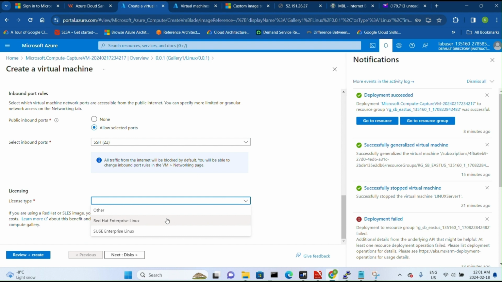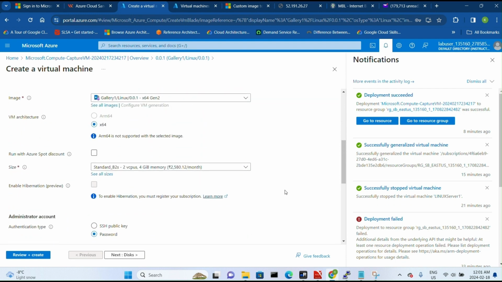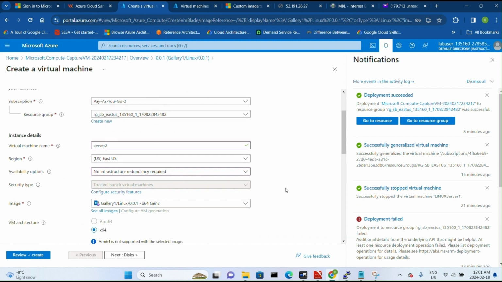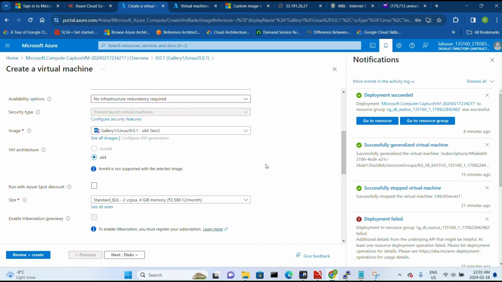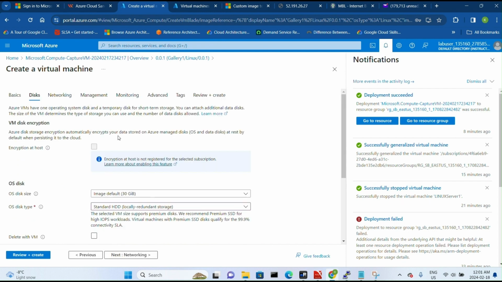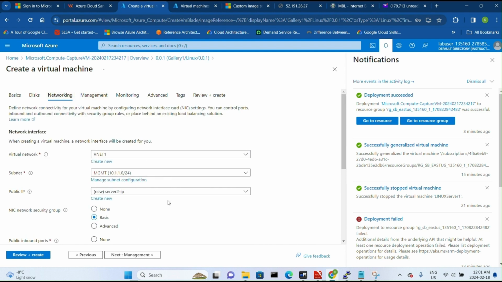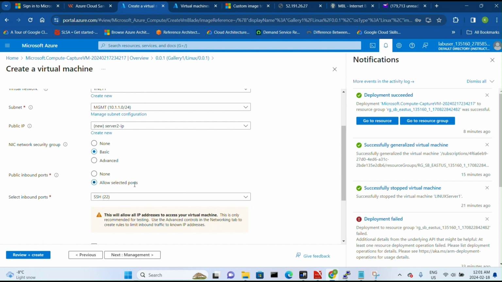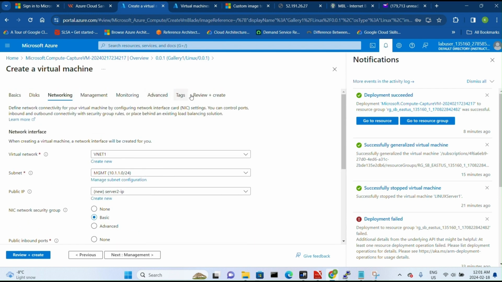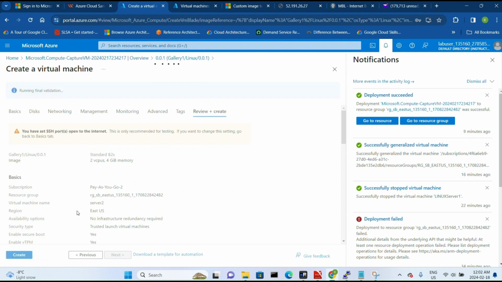Okay, and it's also asking about the licensing, but because we are using Ubuntu in our demo, we don't require any license for the Ubuntu. So it looks okay. As you can see, I can change it to standard HDD. Networking, we're going to deploy in the management subnet, and we are allowing the public internet inbound port, which is port 22. Else everything looks good. So we are going to deploy our first VM using our image template.